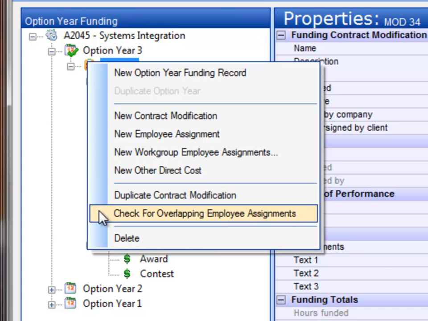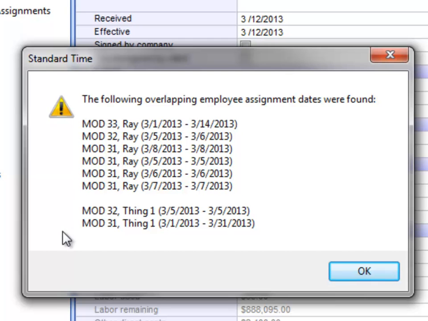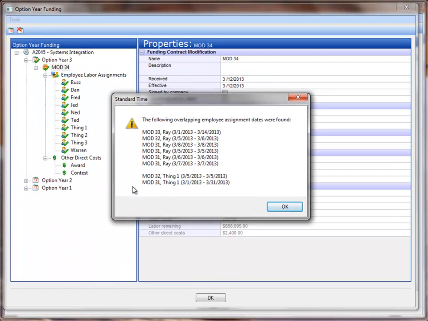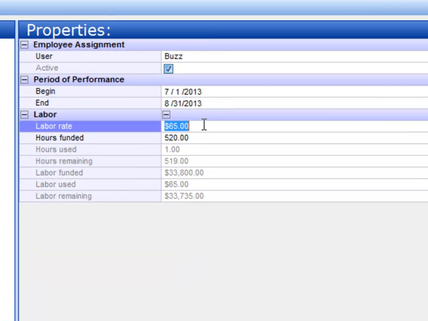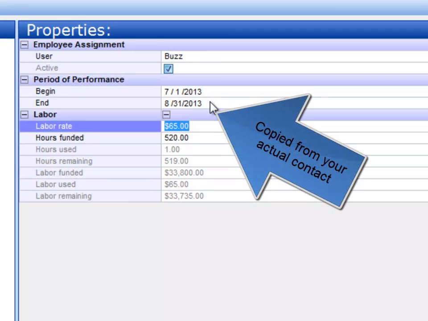The next menu item I'd like to focus on is checking for overlapping period of performance dates. When I choose this option, Standard Time is going to go in and look for all the employee labor assignments that have an overlapping period of performance date. You never want to have overlapping period of performance dates for a single employee, because you're creating an ambiguous situation where the program isn't sure which record to choose. Basically what we're talking about is the labor rate that is active for this period of performance.